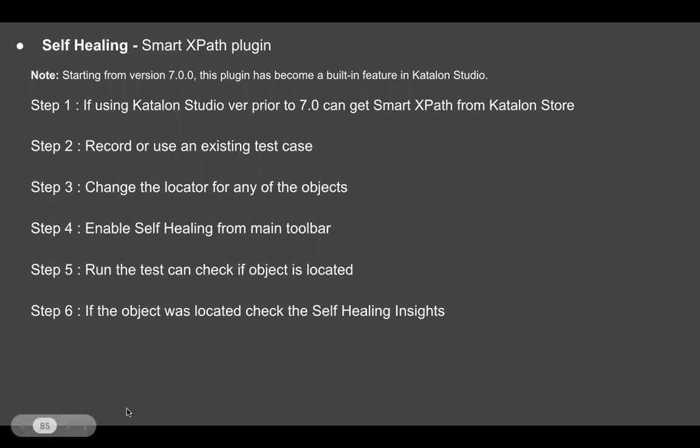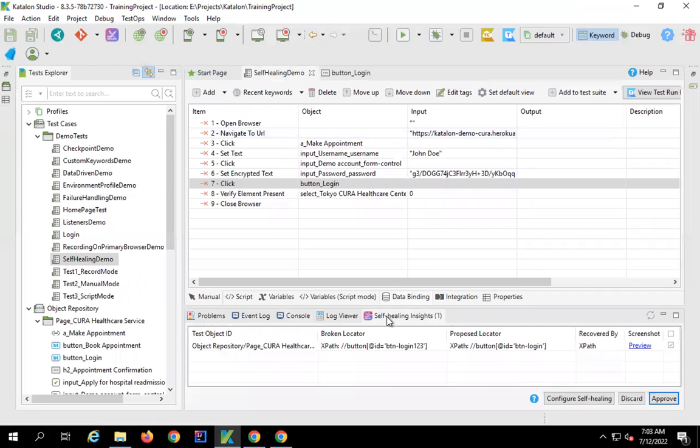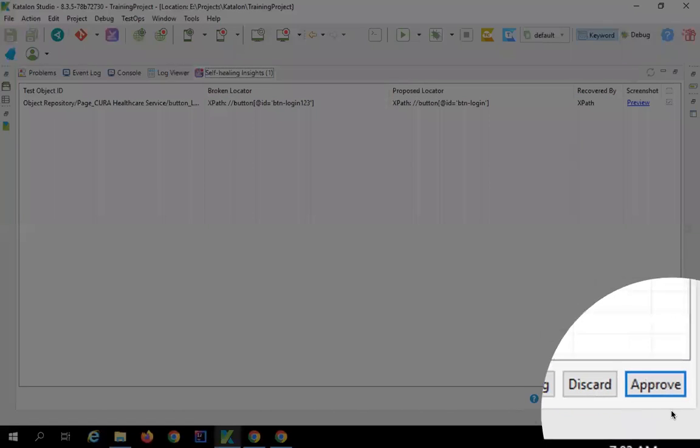Now, we will check the self-healing insights, and you can see it is already here, or you can go here and click on open self-healing insights. So whenever any self-healing takes place, we get an entry here in the self-healing insights. It says for this particular object, this locator was broken, and the self-healing proposes this locator which is working, and it is on the user to approve or discard this change. So it will not make any changes in your project, in your object repository, without your approval.